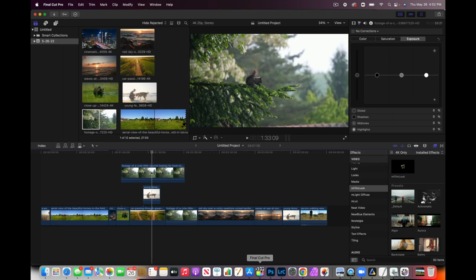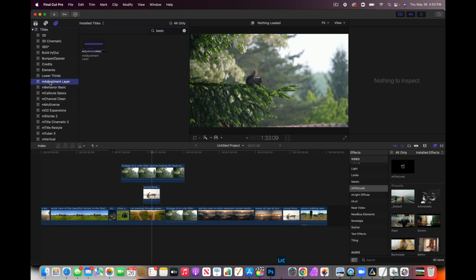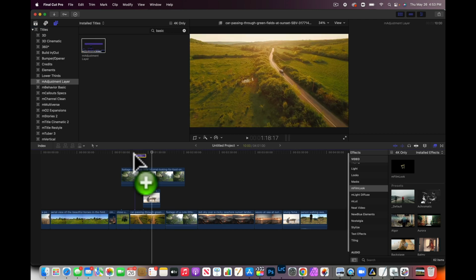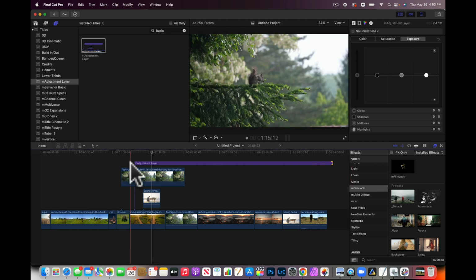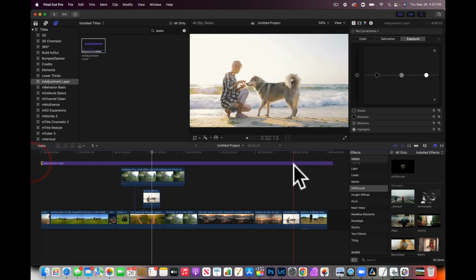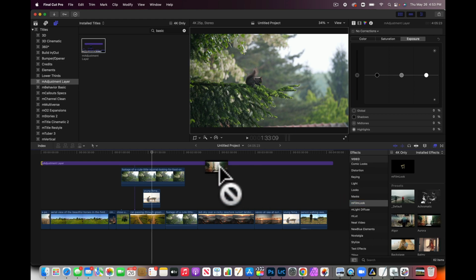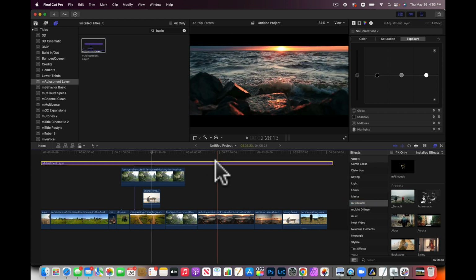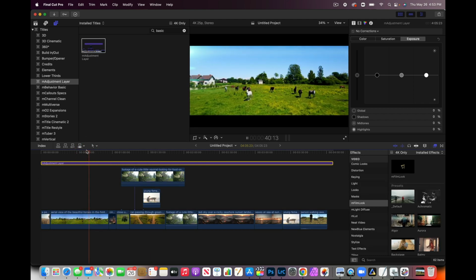Let's say I want to color grade this whole timeline over here. Well, I would go into my titles over here and go to M adjustment layer. Then I will take my adjustment layer and drop it on top of everything. I will adjust the length of it to fit my timeline. And then, if I want to color grade it, I can go over here. Let's just add a look to it. And I can just drop a look onto my adjustment layer. And there you go. Now we pretty much color graded this whole timeline really easily.